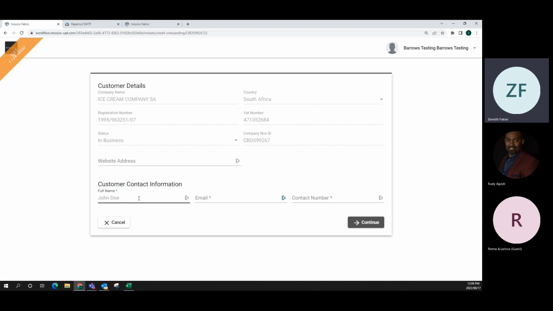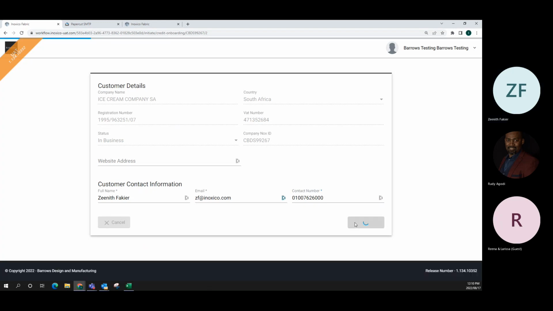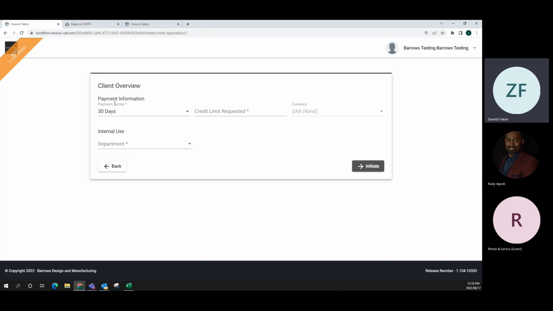You would then need to stipulate the customer contact information. So this is the person who would need to receive the application for completion. Whatever email is added in here is what the system will use in order to send that application to the customer. Once this has been added in, the initiator will click continue. The payment terms are defaulted to 30 days. And you would need to then stipulate the credit limit.